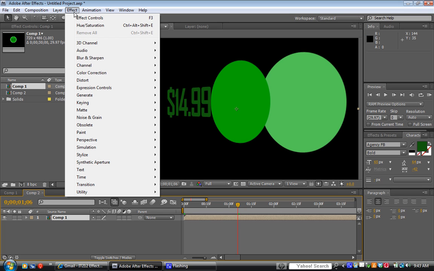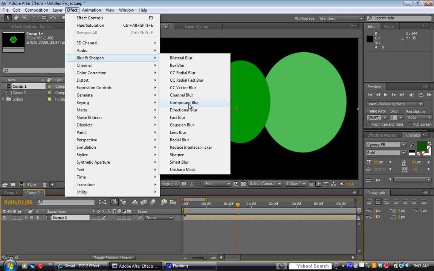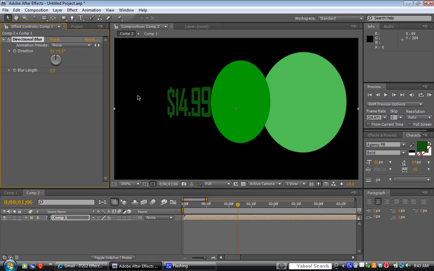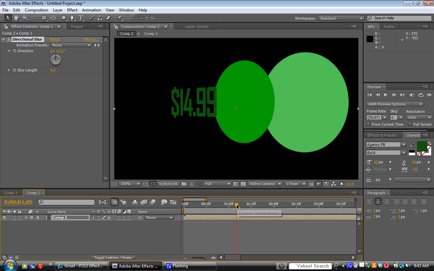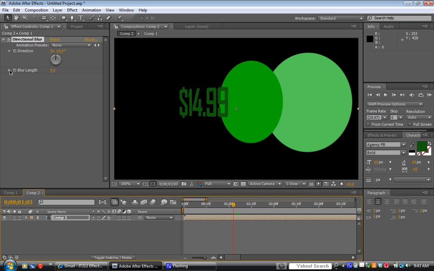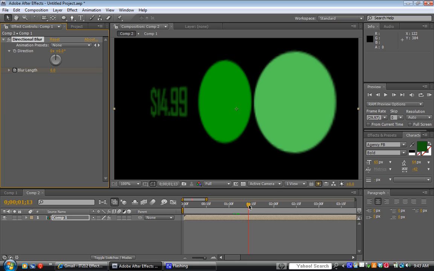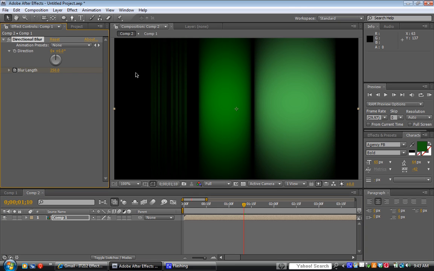So we're going to go up to blur and sharpen, directional blur, and at this point, when it gets up to about right here, we're going to start blurring this out. So we're going to hit our blur length stopwatch. Okay, drag this over. Probably want this to completely blur before it even gets to the lockdown right there. And we're going to change this, ramp it up to about 250. You can see that it's going to create a really neat effect. So there's our transition effect.